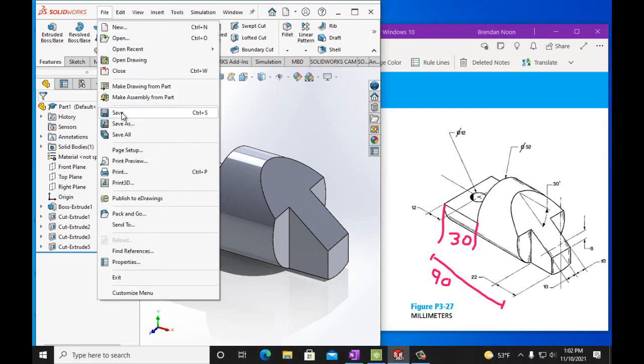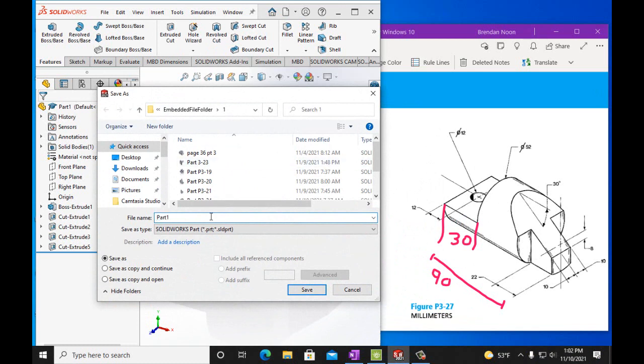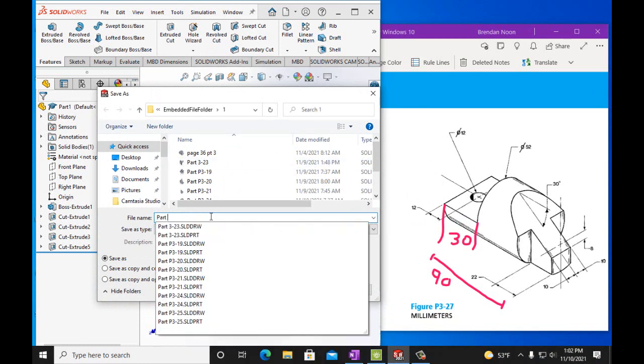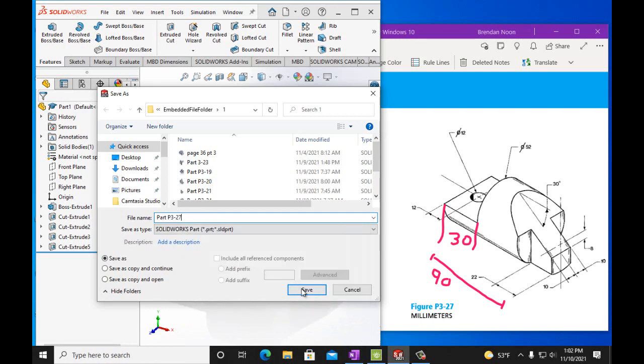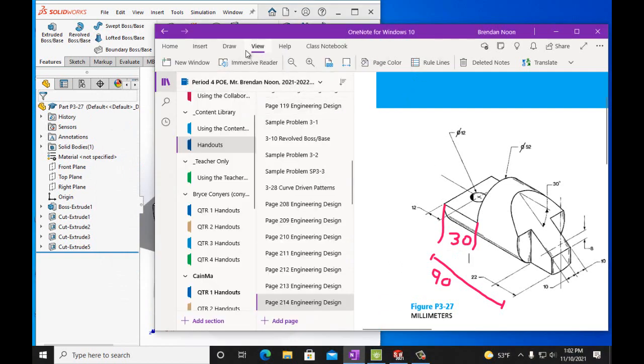File, save as, part P3-27, save. And let's go back over here under draw and put 40 degrees.